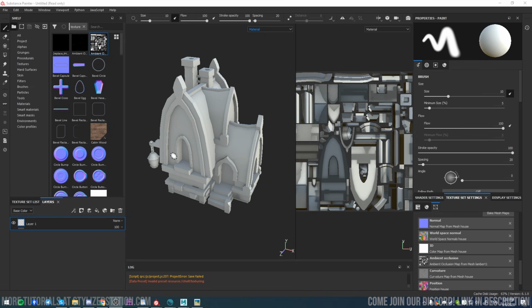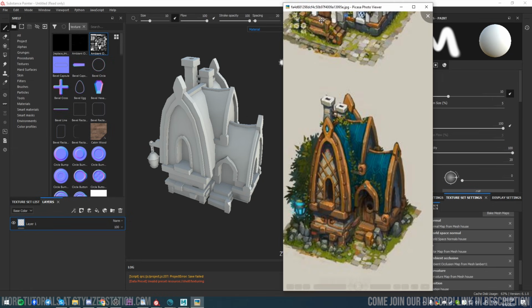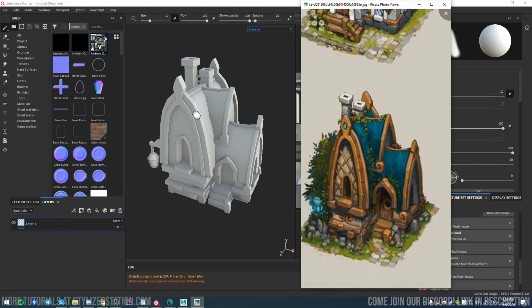The first thing that we need for color blocking is a color palette. I had a concept for this house, but if you don't have one, you can make an overpaint of a screenshot of your model in Photoshop or pick references to gather colors from them. Once we know where each material will be on our model, we can start to make folders for them.